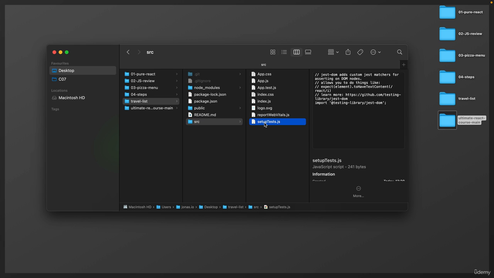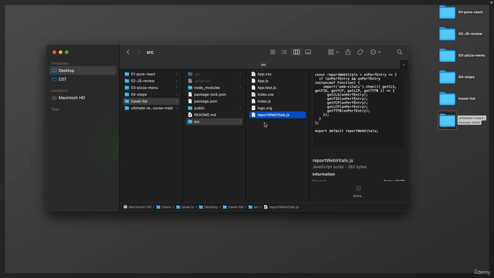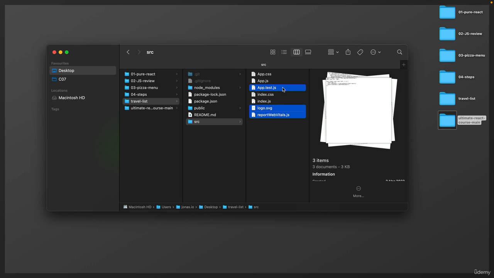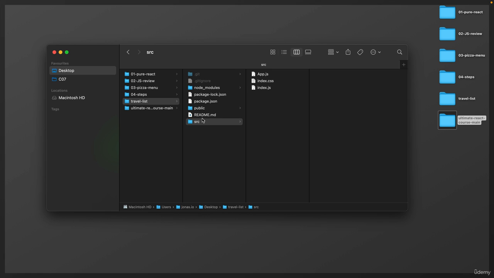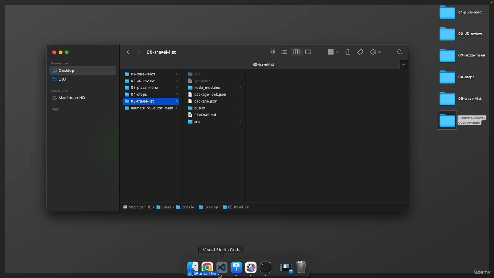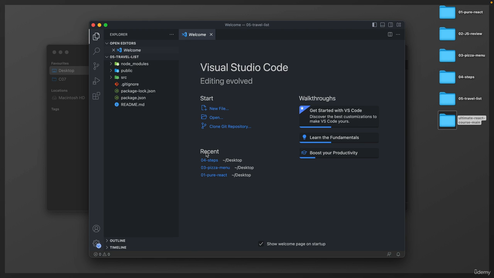And since we're already here, we can get rid of all the junk that we don't need. So all of these. So in the end, we just have app.js, index.css, and index.js. Okay, then just renaming this here once again. And then let's drag and drop it onto the VS Code icon.